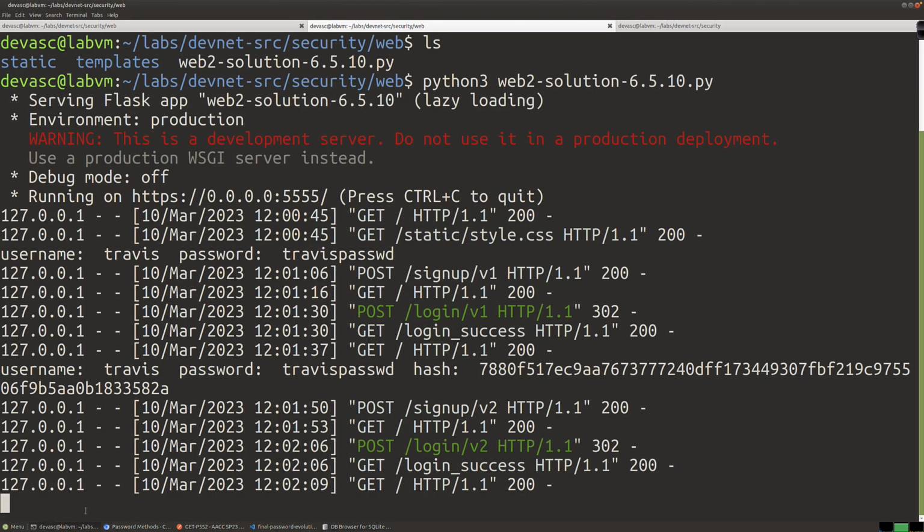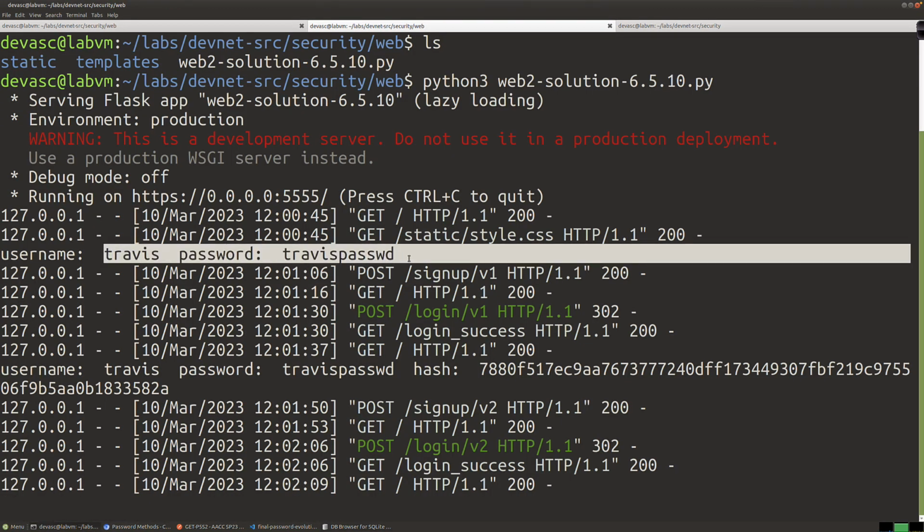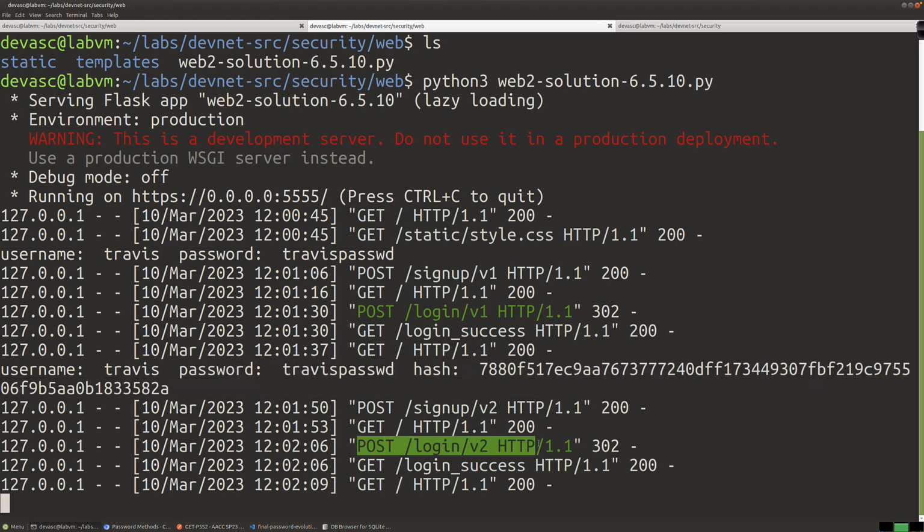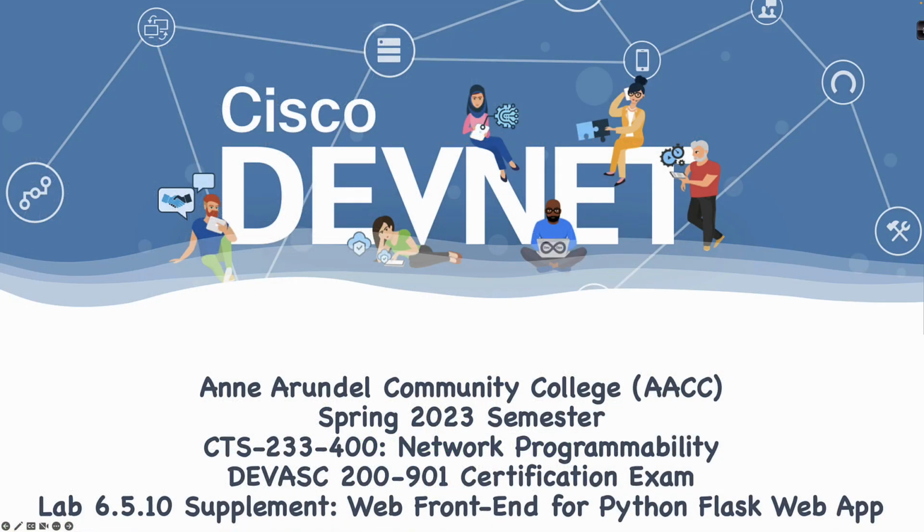And the last thing that we'll look at is our log. And here it is. It shows that Travis signed up with a plain text password, right? That version 1 page that it took us to. And then we signed up with the hash password, that SHA-256 hash. And then you can see we even went back. We did the login by posting our login information. All right, so that was pretty cool.